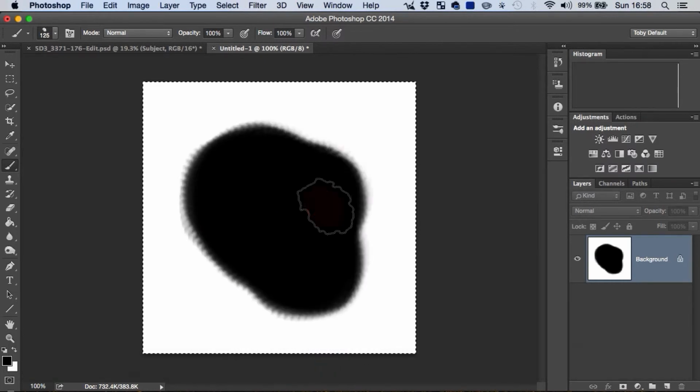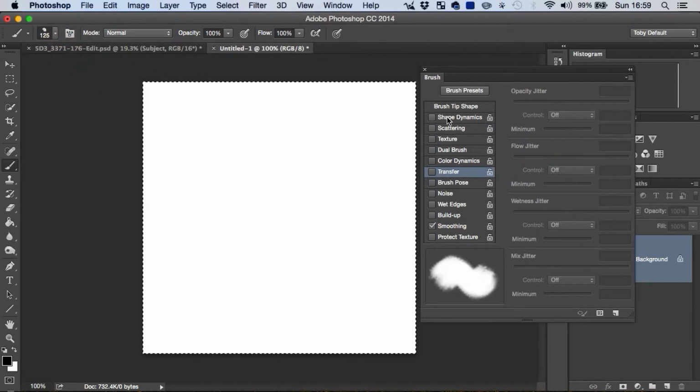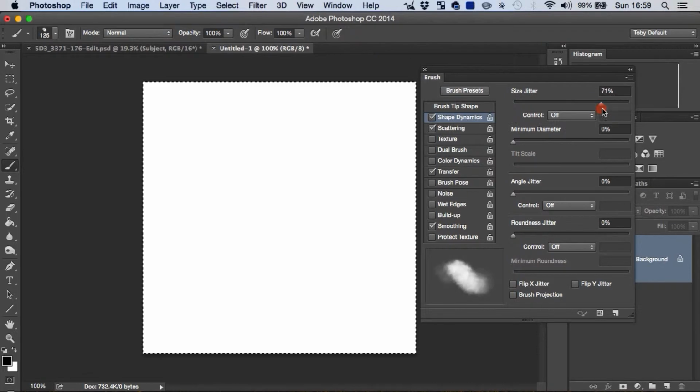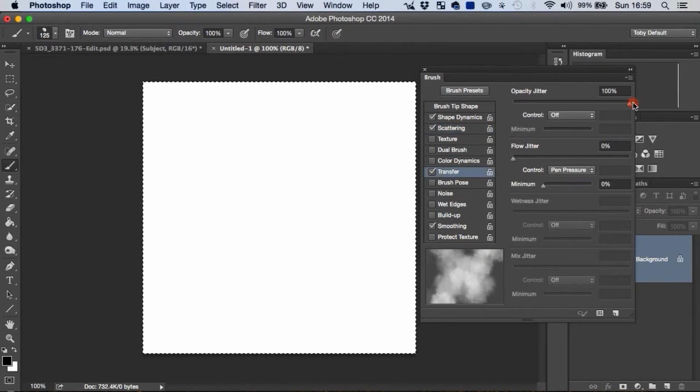And unfortunately, we now need to do that all again. So we're going to go up to our brush preset, turn on shape dynamics, scattering and transfer, and we're going to turn up the size jitter. We're going to turn up the minimum diameter, turn up the angle jitter quite a lot more than we did before. Scattering, we want to turn the scattering up quite high and then maybe bring the count up. And then transfer, opacity jitter 100%.